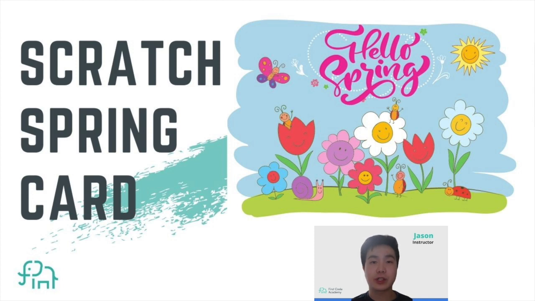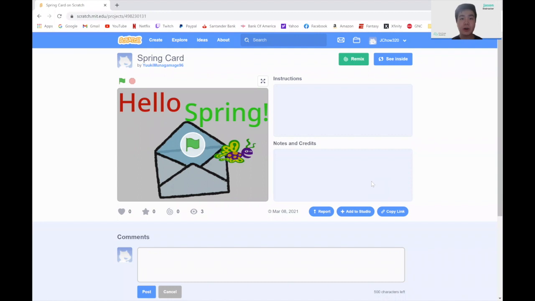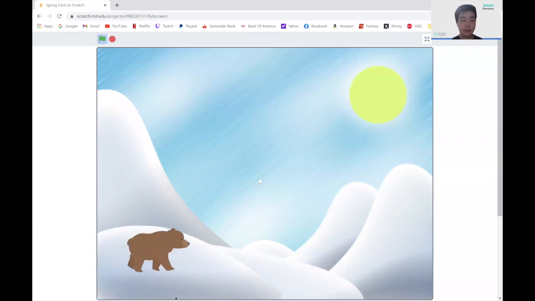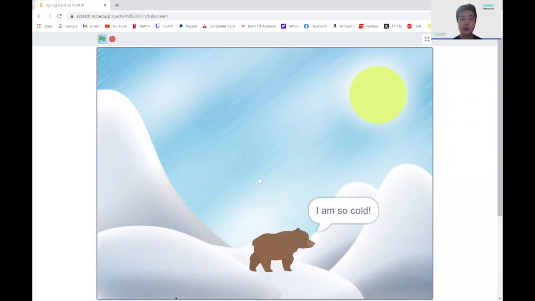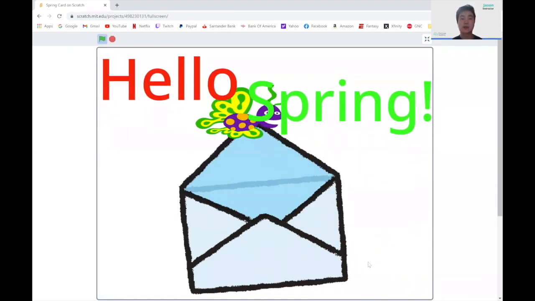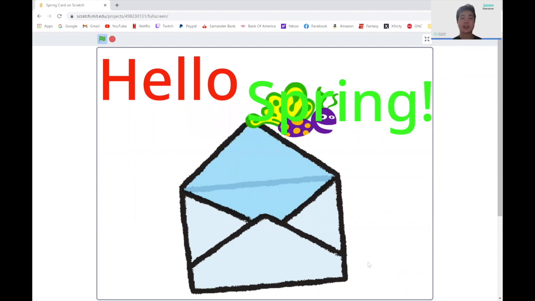Today we're going to do a Scratch animation called Spring Cards. So here's a preview of how the animation will look. When we press the green flag, a bear walks across the slope and says, "I am so cold, when will spring come?" and an envelope appears from the sky. When we click on the envelope, it says hello spring. Okay, so let's get started.